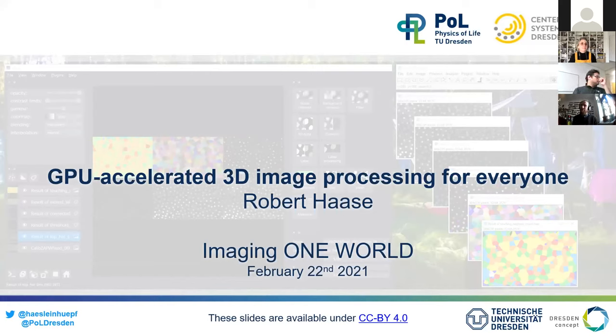I will be talking about GPU accelerated 3D image processing for everyone. Those of you who may have seen some of my talks and stories earlier: I put this 3D into the title today because I wanted to emphasize that especially for 3D imaging, this kind of technology makes a lot of sense. And I will show you in a bit more detail why I think so.